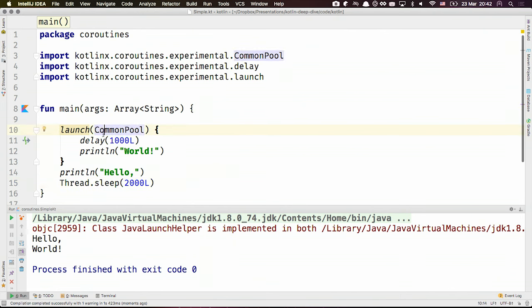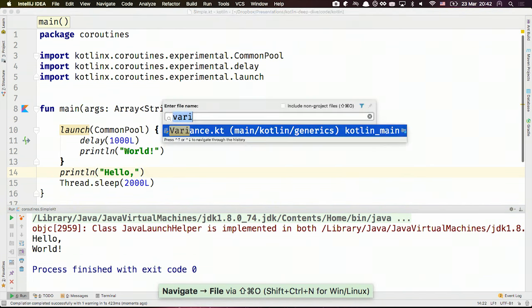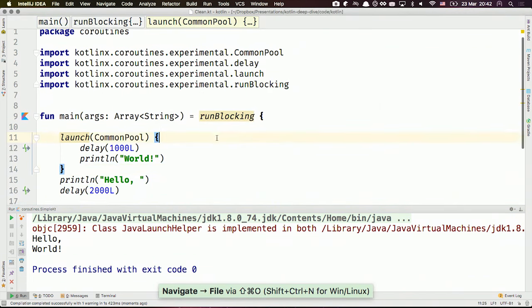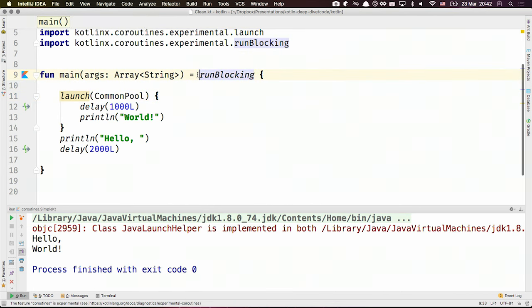Now, this is not clean. You don't want to be having these things in your code base, right? You're not going to be having thread sleeps in places. The proper way to do this is saying that you're returning a run blocking, or wrapping this in what's called a run blocking.